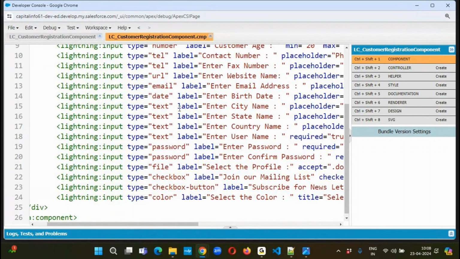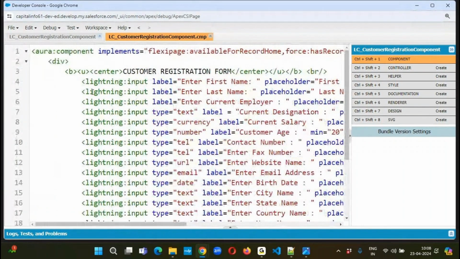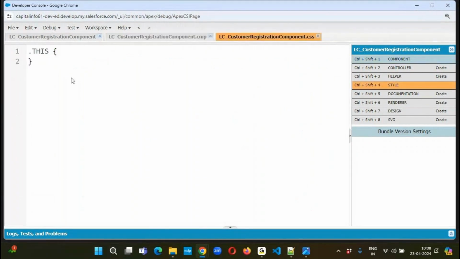I would like to represent this. Now I want to apply some style also over here. Depending upon the need, we can apply some style. Go to the style file. I'm going to apply it here: registration style. We can give any name, whatever you want. Now I'm going to be applying this style over here.